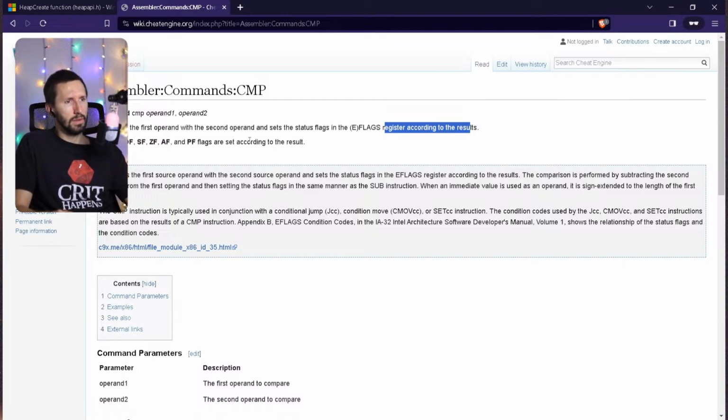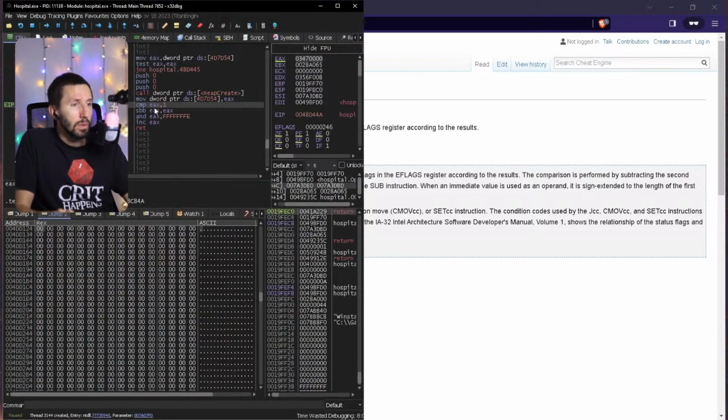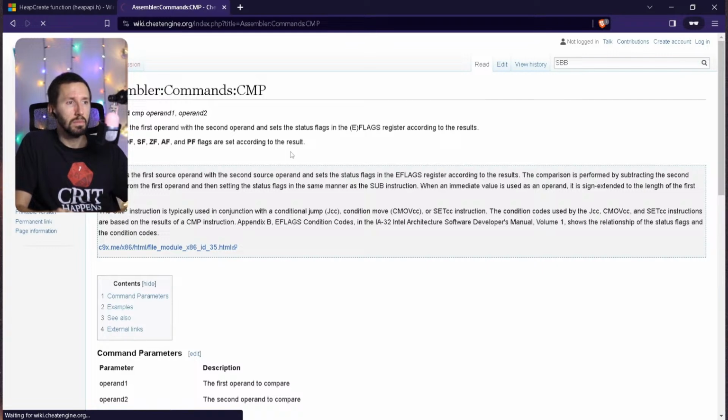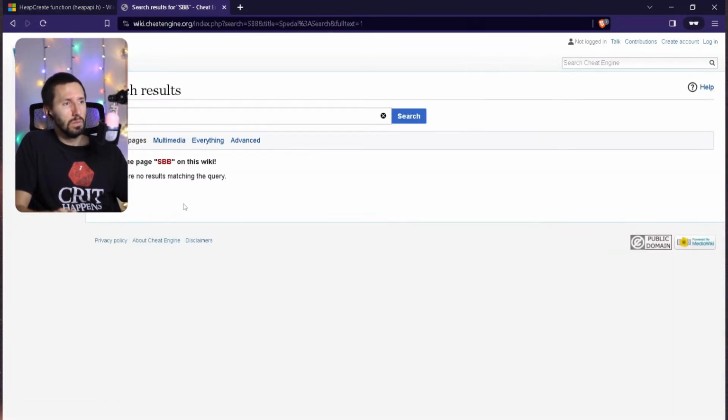Both operands are not changed. Compare is used in conjunction with jump, but there is no jump or set instruction. Set condition code used by GCC. The move and set instructions are based on the result of a compare instruction. Appendix B. So we got SBB. Do you have this? No.